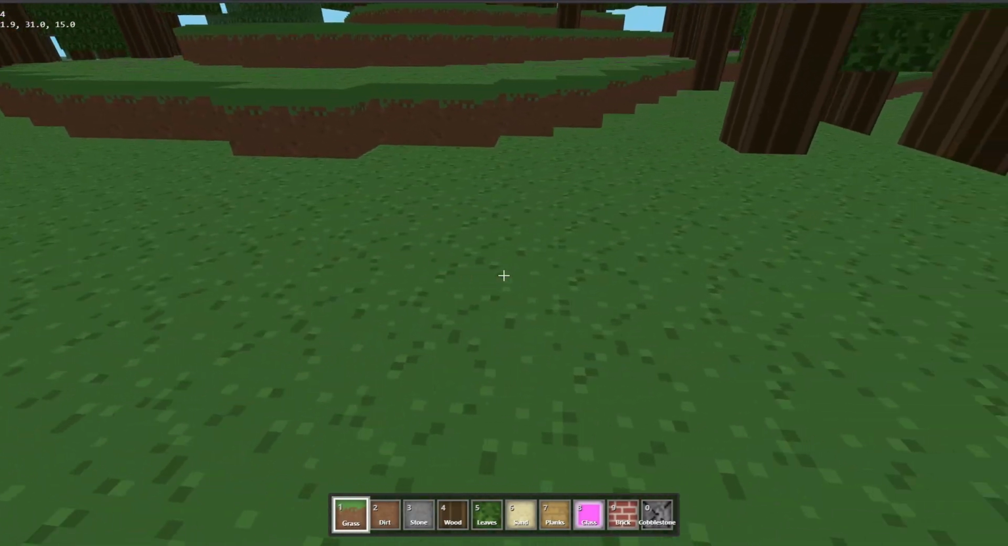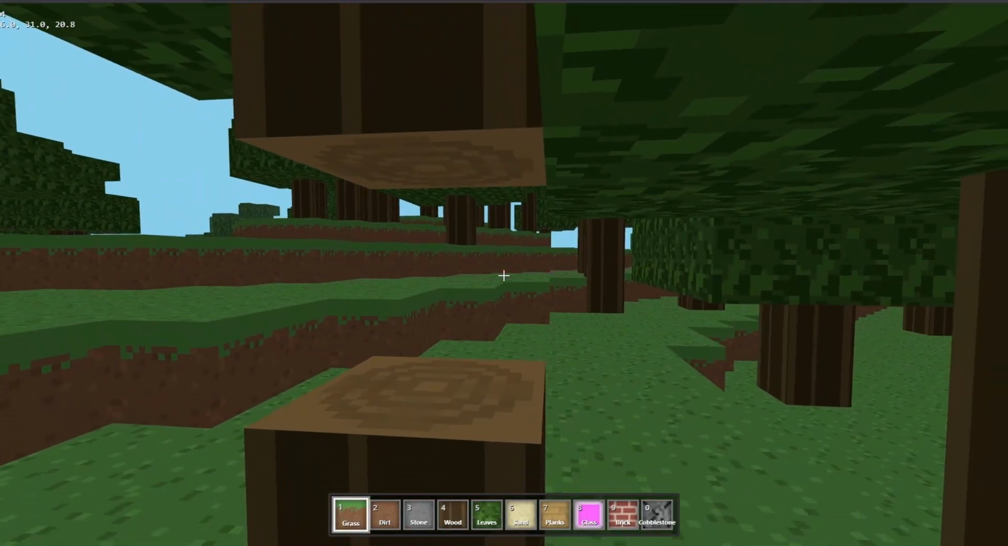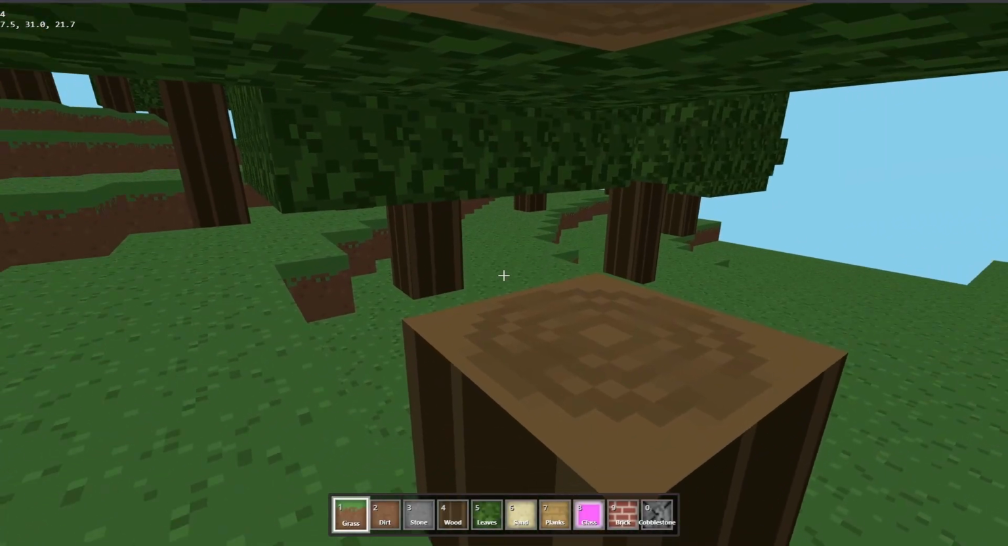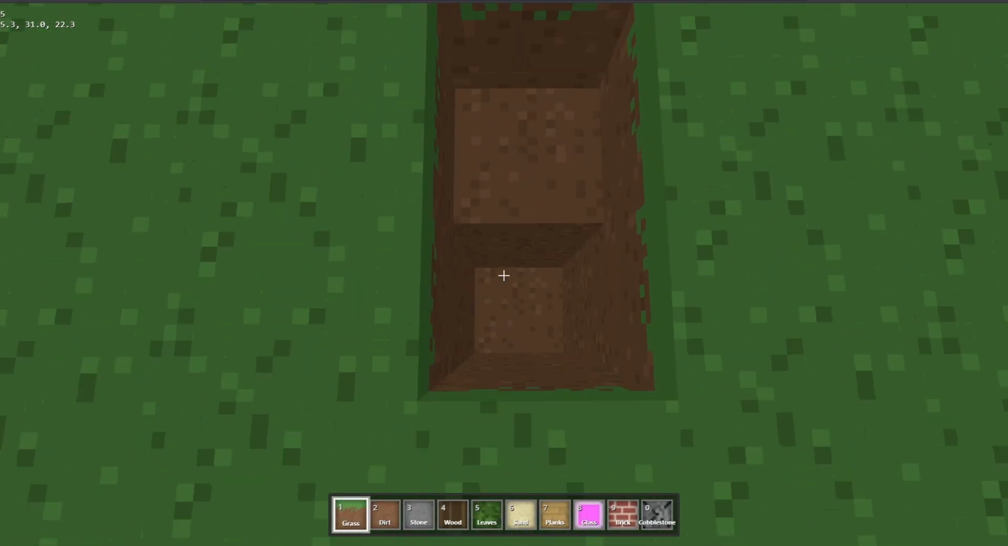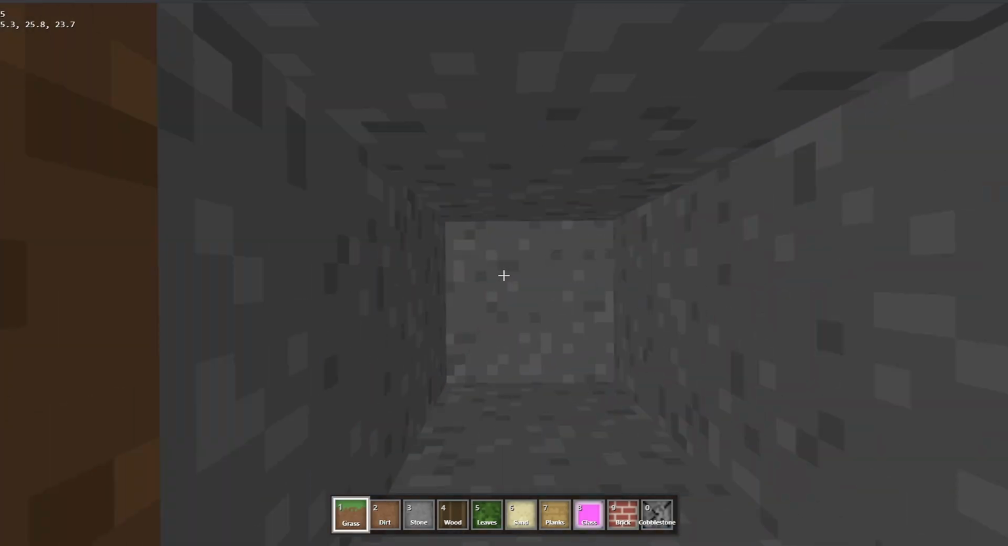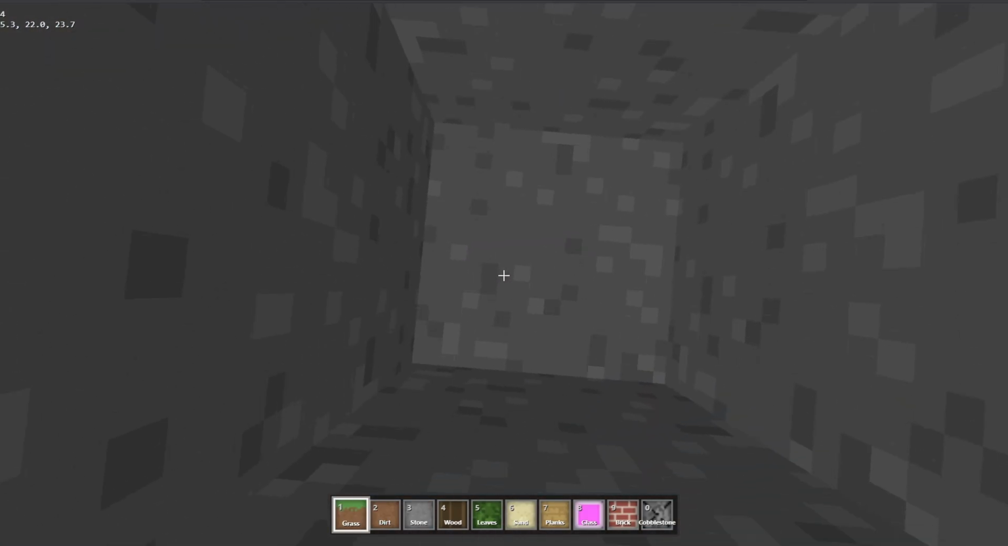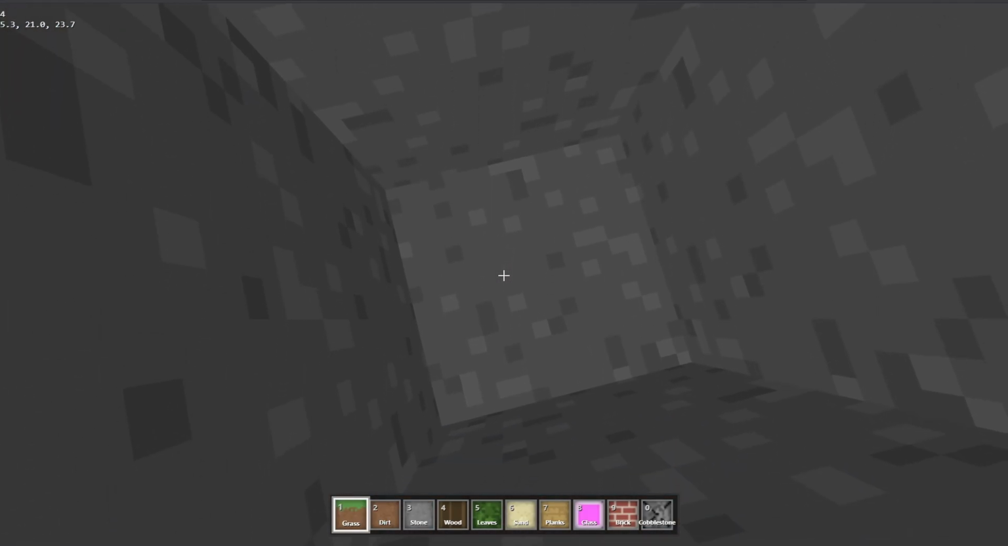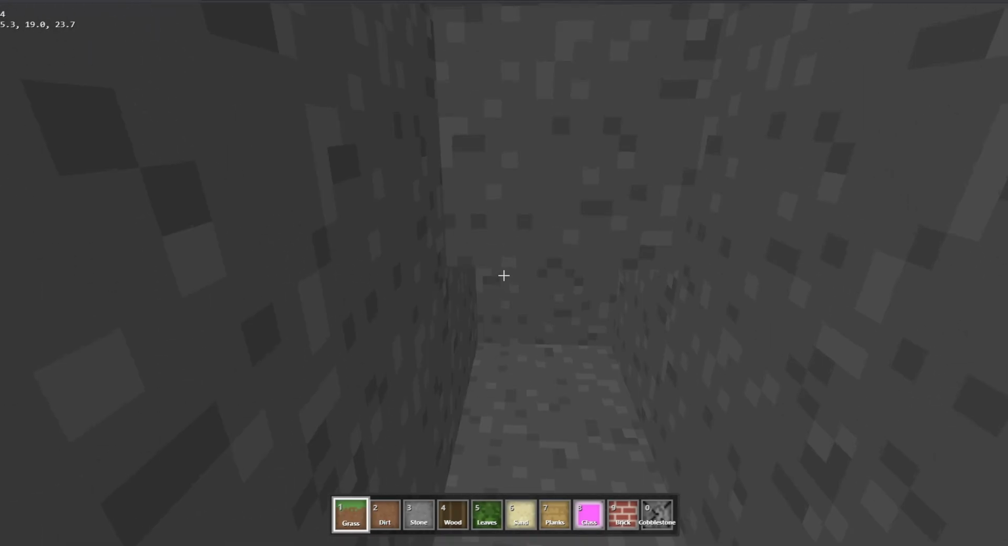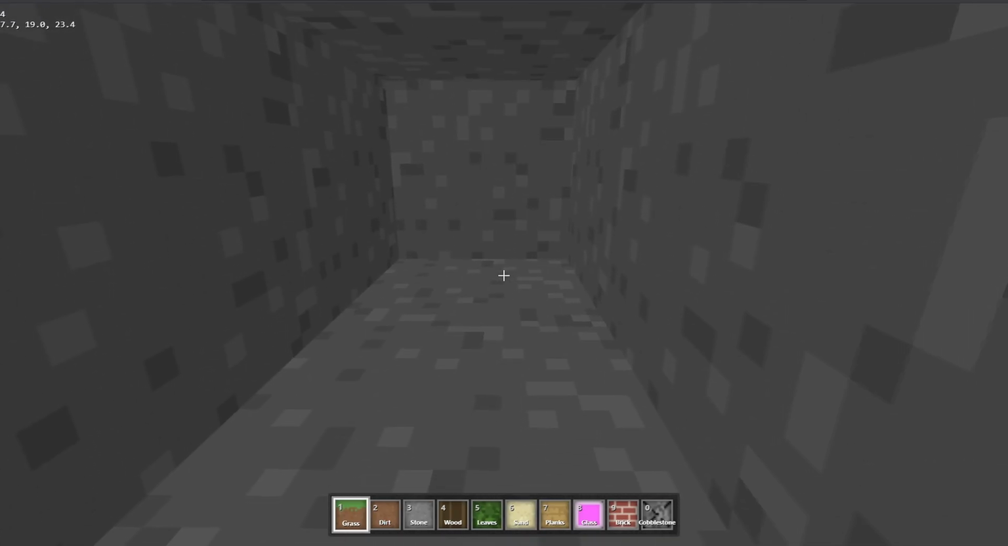I think you can chop down stuff. We can create a hole. Let's see. You can go down. I think I saw some gameplay one time where you went all the way down and there was lava and stuff. Not sure. I don't think there's any of that stuff in this.